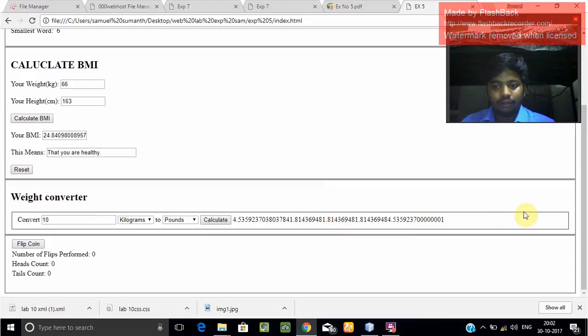Here you can see the value which is appearing like this. Here it will show the value. Here we can see one more thing: we can use the reset button so everything is cleared. Calculate one. Next, we come to the flipping of a coin.